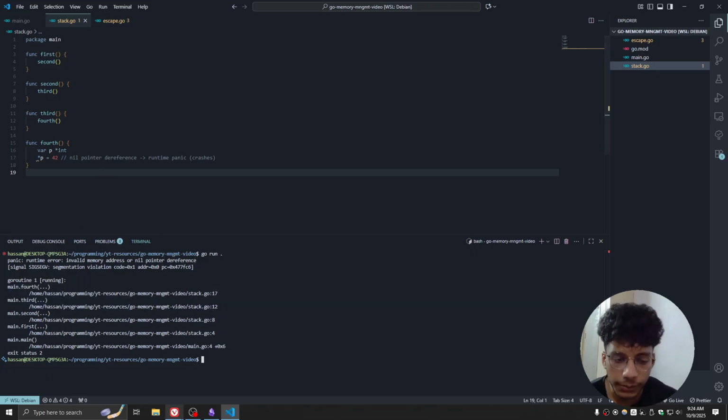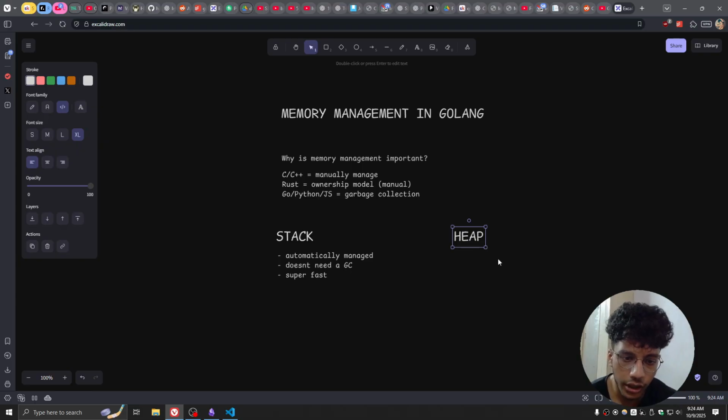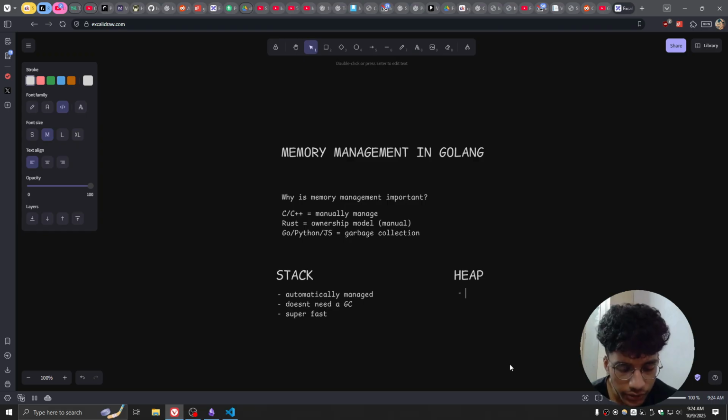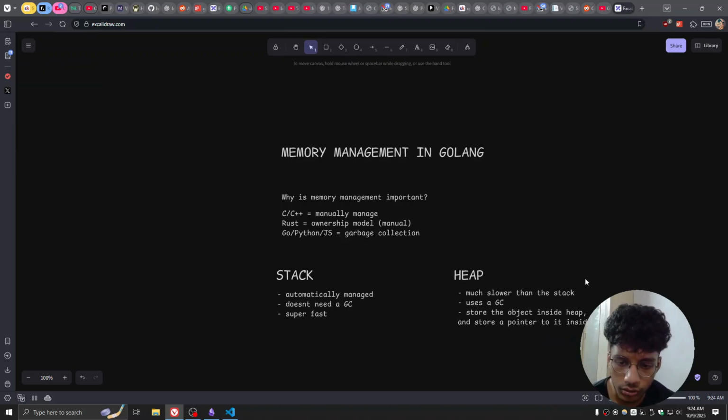Now let's talk about the heap, because the heap is where garbage collection actually happens. So the heap is, let me type that out over here as well. The heap is much slower than the stack, and it uses a garbage collector to clear memory. And the way that objects are stored in the heap is basically you store the object data inside the heap and then store a pointer to that object inside the stack.